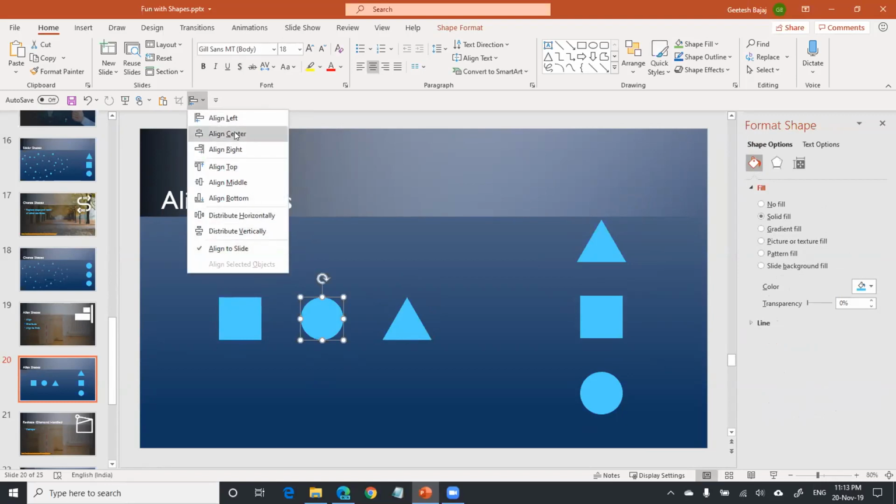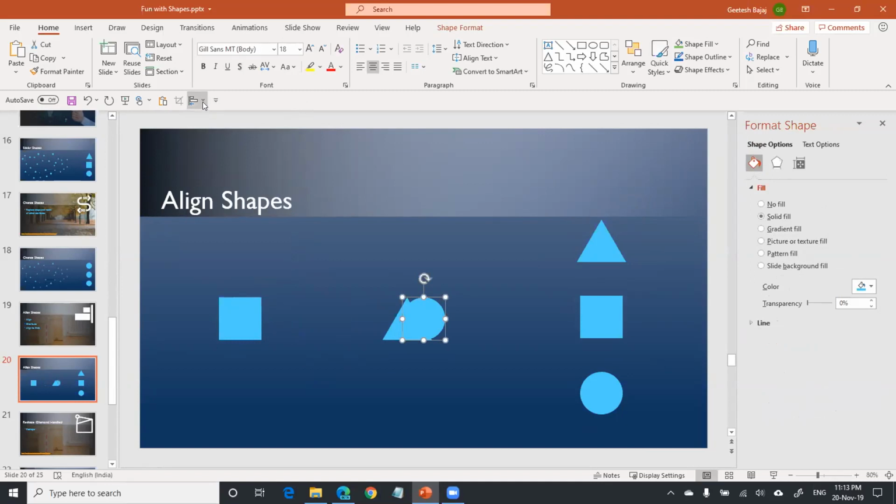So at this point of time, I'll choose align center. It's going to align to the slide, and align middle, align to the slide. So this object is right at the center of the slide. So we looked at how to align shapes on the horizontal plane, on the vertical plane, how to distribute them, and also how to take a shape, any object, and make sure it's bang at the center of your slide.